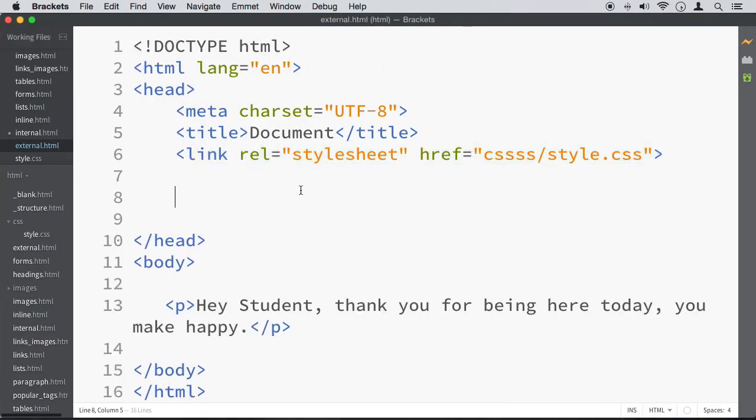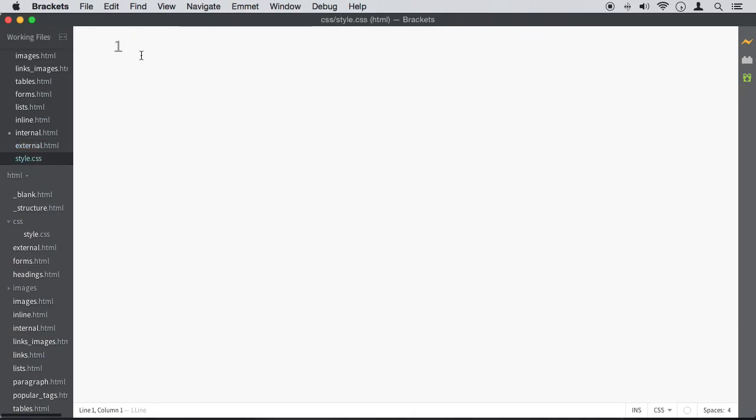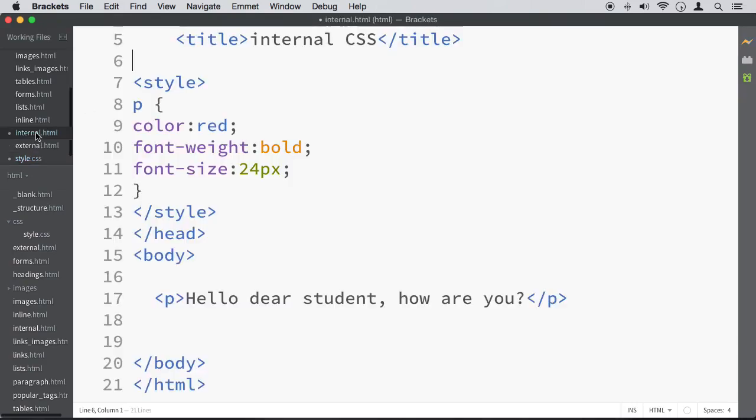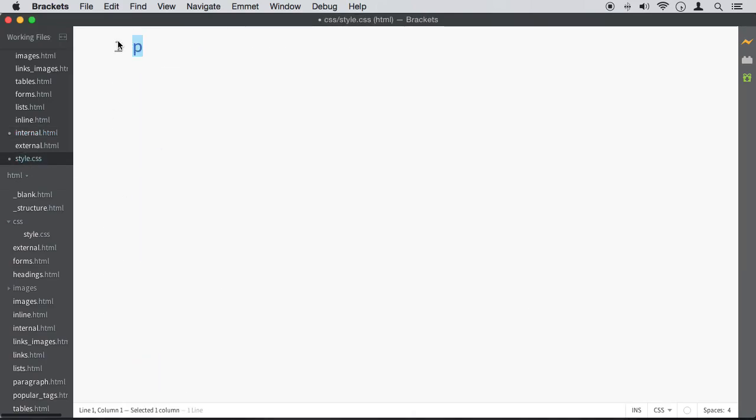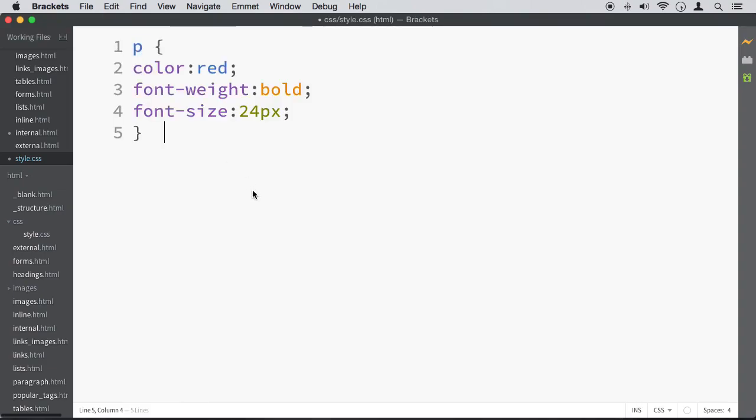Now let's go ahead and write something in that file. Let's go to style.css and write the same thing that we did on the last one, on the internal one. So let's actually copy that. I'm going to go to the internal, which is in the working section right here, internal.html, and copy this whole thing. Copy, go back to style.css, and paste it in there. We don't need the style tags here, okay? We don't need that because this is a CSS page, a CSS file. We don't need those style tags.